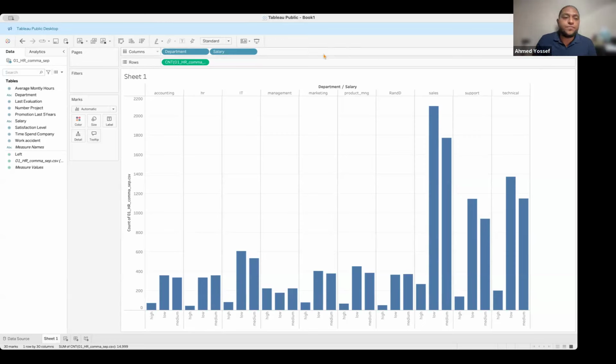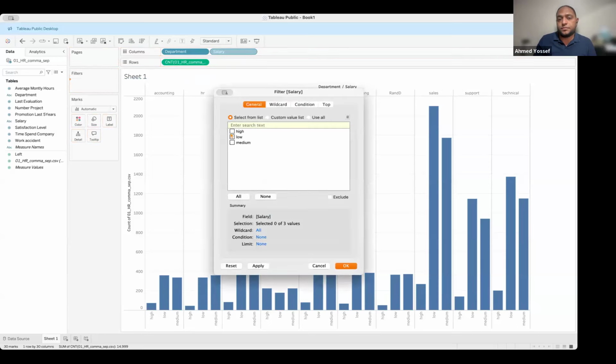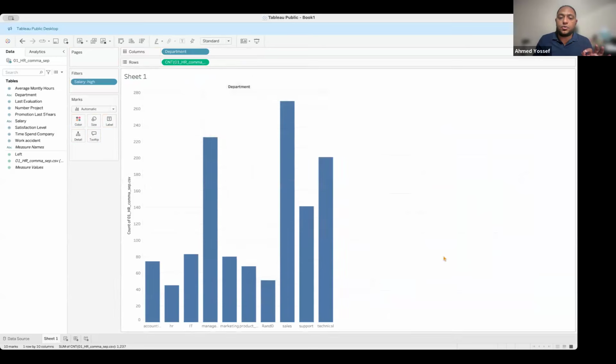In order to do this, the salary shouldn't be put into the columns. Now we are going to use a new thing in Tableau, which is called filters. And here I can select all, or I can select only one. So here I'm going to click apply. Okay. And here you go. What we are seeing is the total number of employees per department that are getting paid well. So it seems that the highest department is the sales.